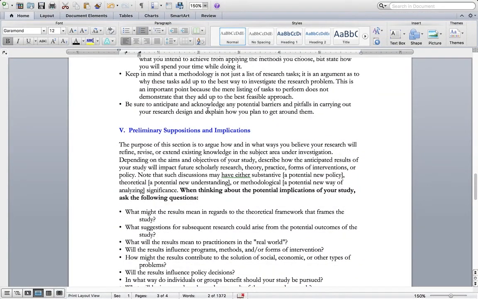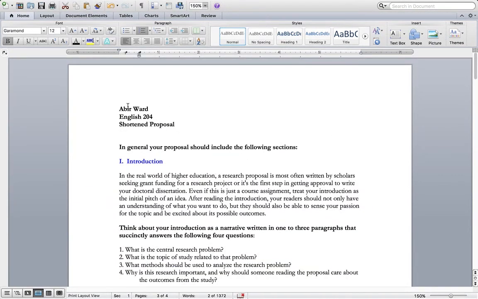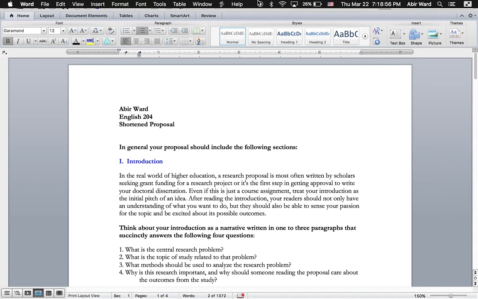Just make sure you have all the different parts, and needless to say you need to have your names and the class and all this important information over here. It has to be in Times New Roman with a page number. Of course, I don't need to tell you this. I presume you already know this by now. That's it for the shortened proposal. I hope this is clear.